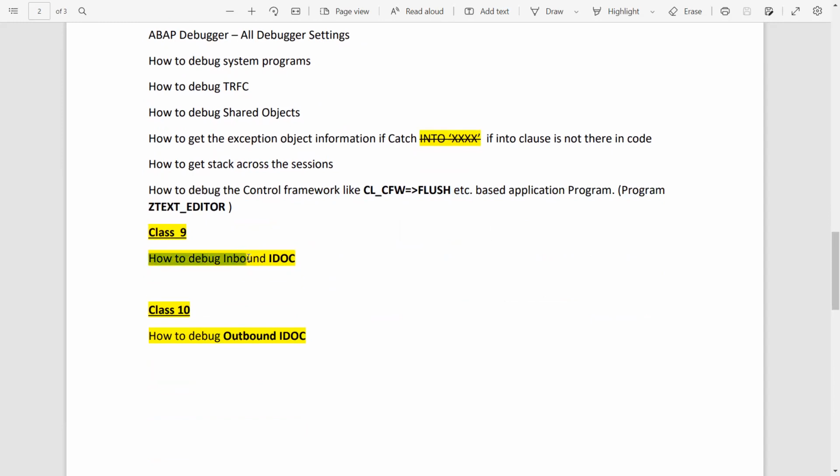And I'm also planning to cover how to debug the inbound IDOC and how to debug the outbound IDOC. If you have some basic concept of IDOC, these sessions are going to be useful. If you don't, I will share some very basic concepts, so that at least you will be able to understand what we'll be discussing in the class. So I will share some basic concepts of IDOC, and then we will see how to debug inbound IDOC and how to debug outbound IDOC.